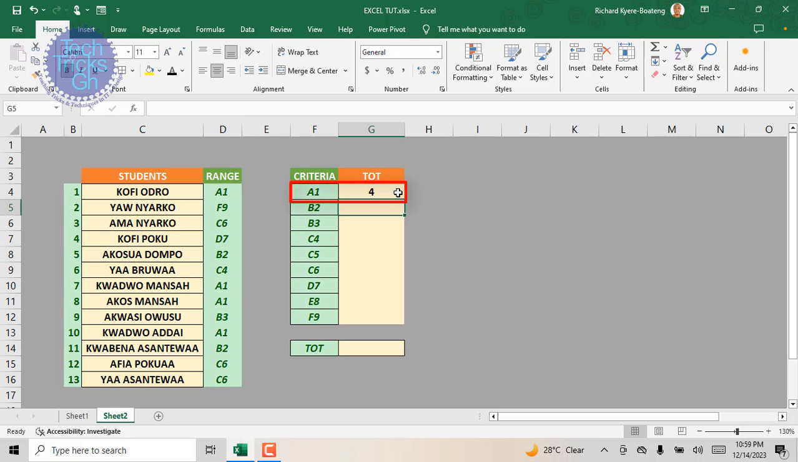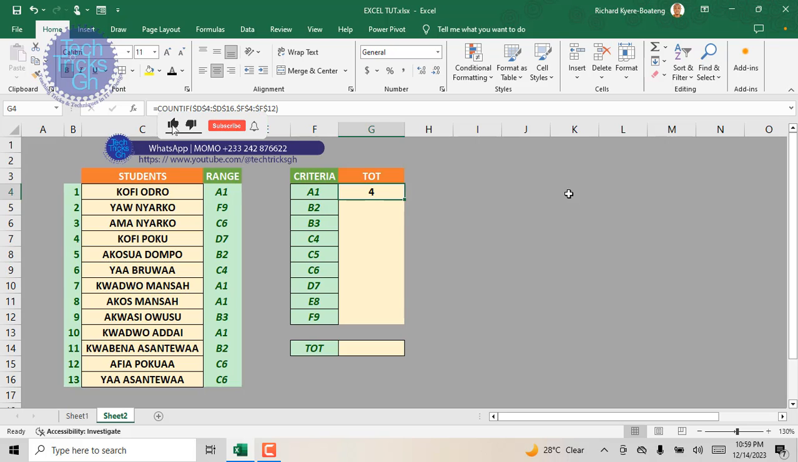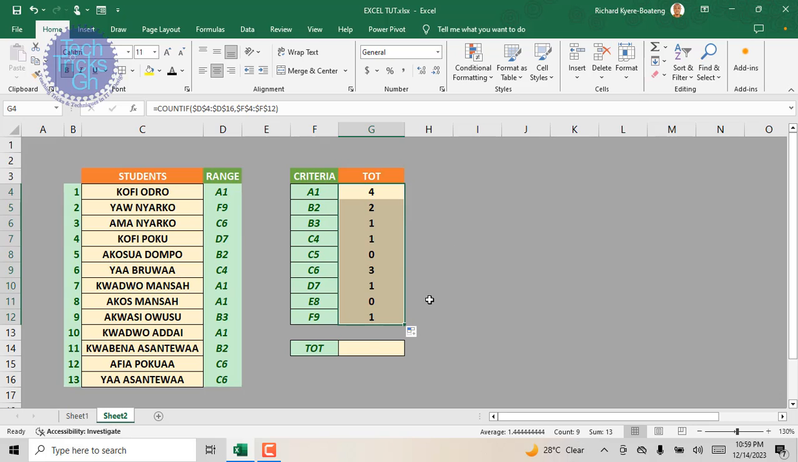The COUNTIF function displays the number of students who obtain A1 in the class. To apply the COUNTIF function to the rest of the cells, place the cursor at the down right corner of the cell. Your cursor turns into a plus sign. Double-click the little square to populate the rest of the grades.